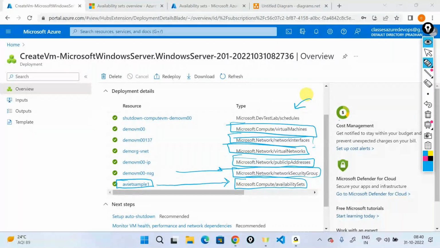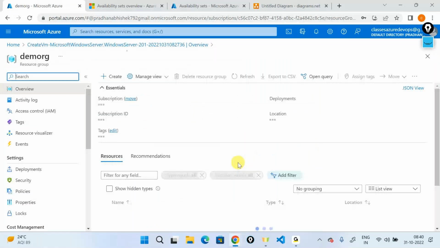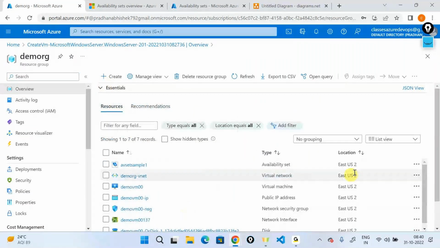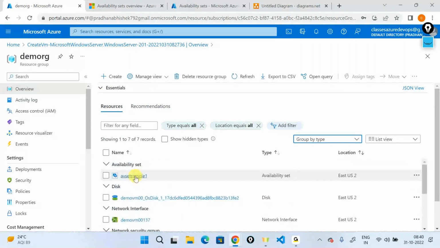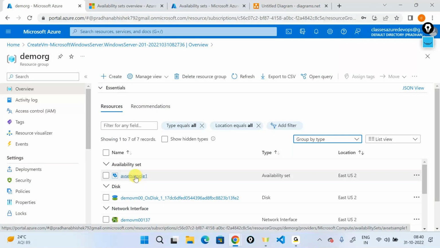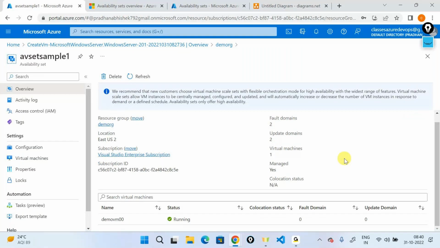And if I now go into my resource group, called demo RG, and I group this by type, the very first resource that I see is an availability set. If I go here, it's telling two fault domains, two update domains, one virtual machine running as a part of this particular availability set. And if I scroll down, do you see I have demo VM00 running in fault domain 0, update domain 0.